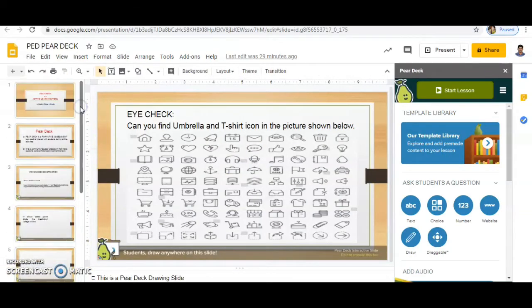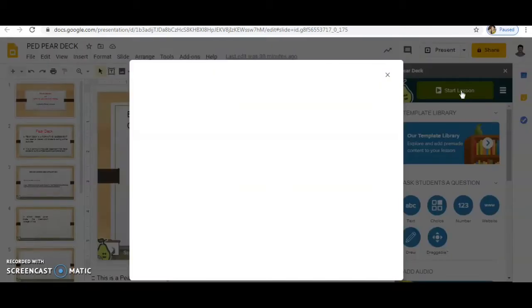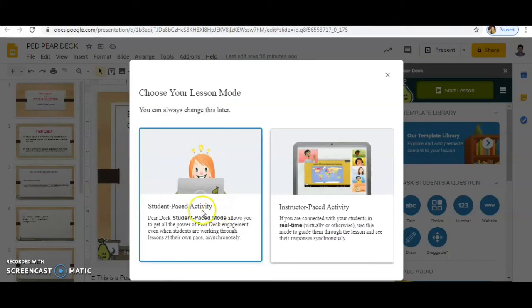Once I have completed my lesson, I have to go with Start Lesson in the right side tool. Once I have created a lesson, the display will be shown as either student paced mode or instructor paced mode. For example, if you make the lesson an offline mode, you just give a link to the students so that they can go through the lesson and get assessed, and later you collect the responses and find out how the students responded.